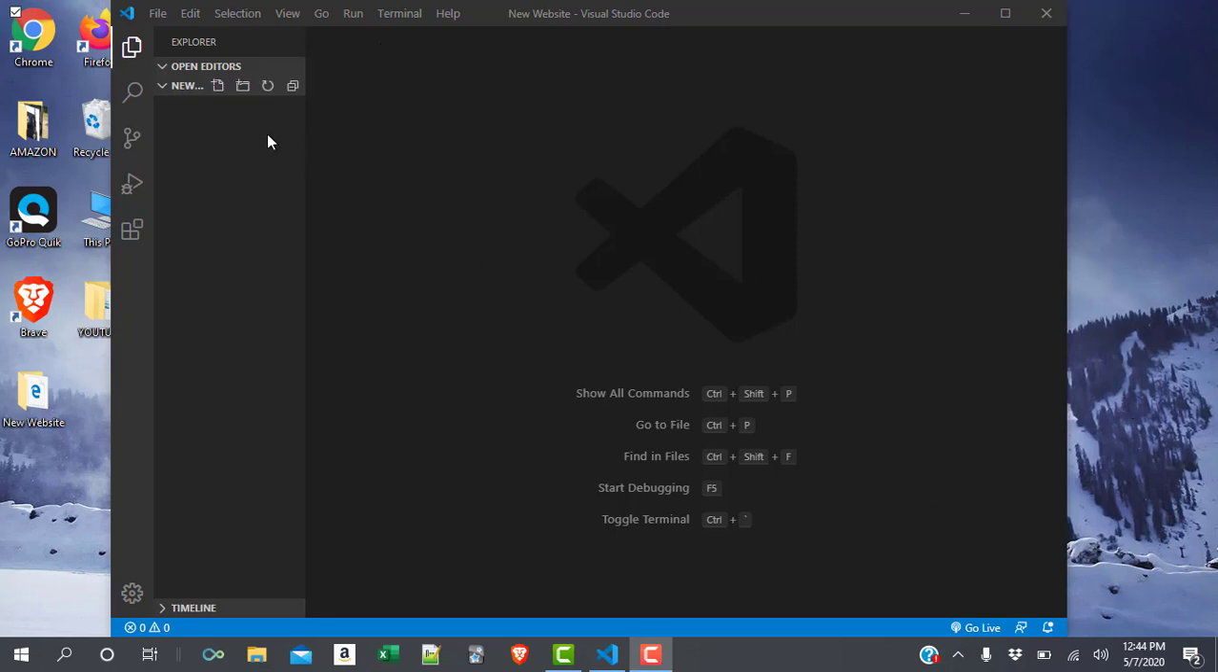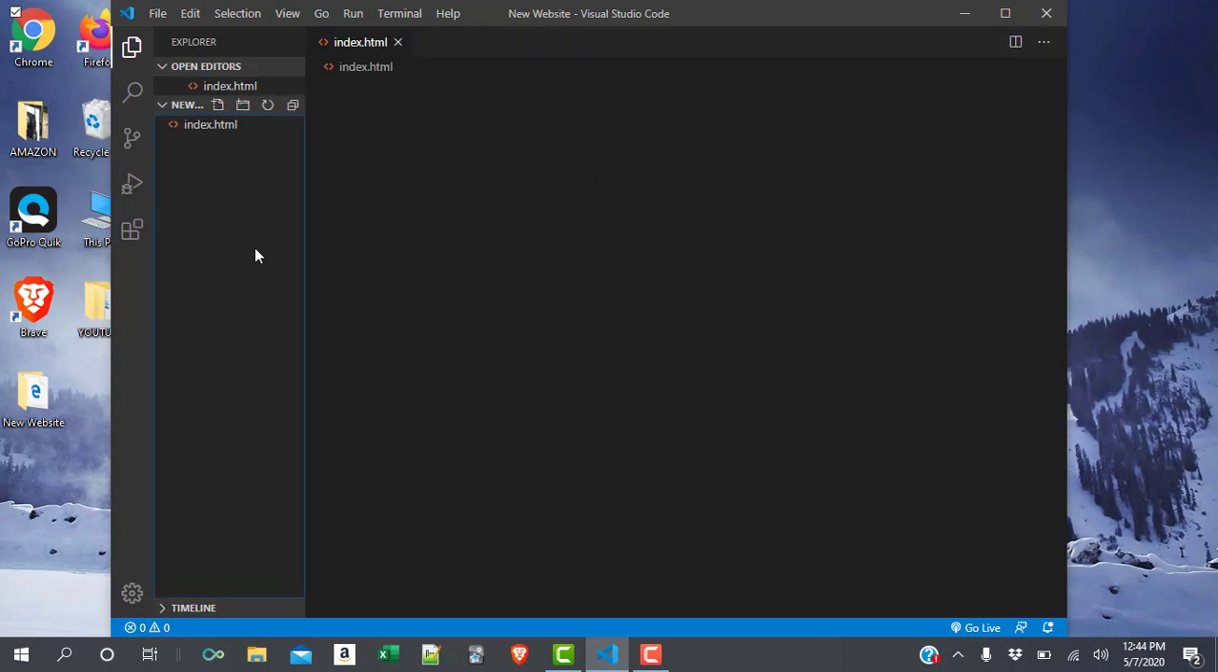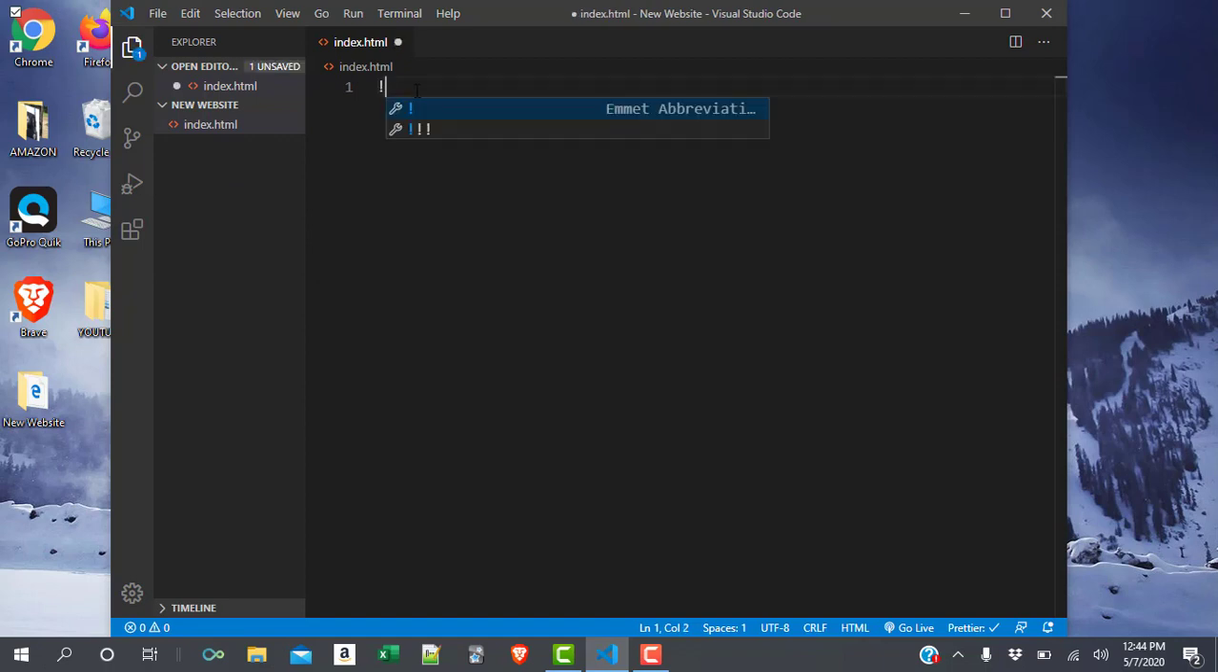Hello, in this video I'm going to be showing you how to add CSS into HTML. So to get started, I have my Visual Studio Code open and I'm going to create an HTML file. We'll call it index.html. Great, we have our HTML file created. Now I'm just going to give the skeleton of it.